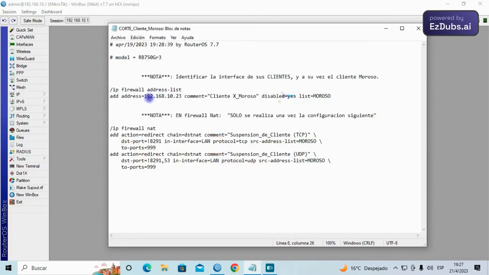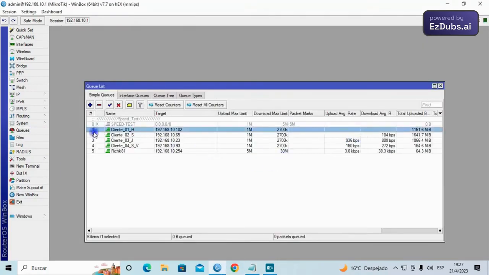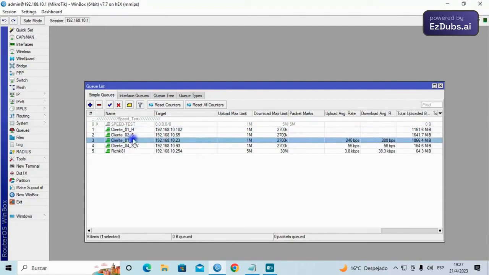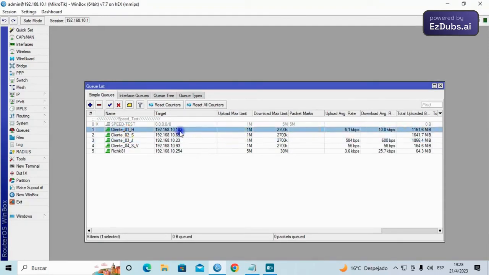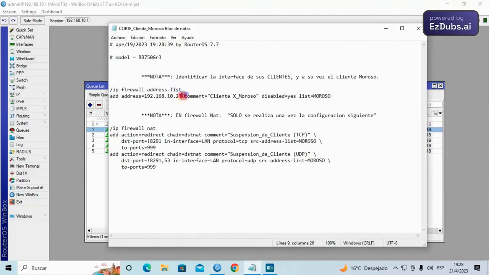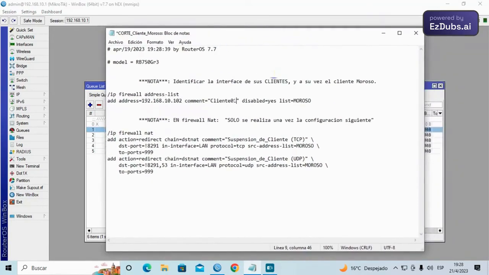Well, I already have identified my interface, which is in this range, and now we go to my clients. For example, I have here client number 3, and I can modify it to 100.2, client 1. I already know that my client 1 is 100.2, so let's suppose that this is my delinquent client. I put 100.2 directly here, and I put the name client 1, as I have it written so we don't get confused. Done. Copy. Let's go and paste it.